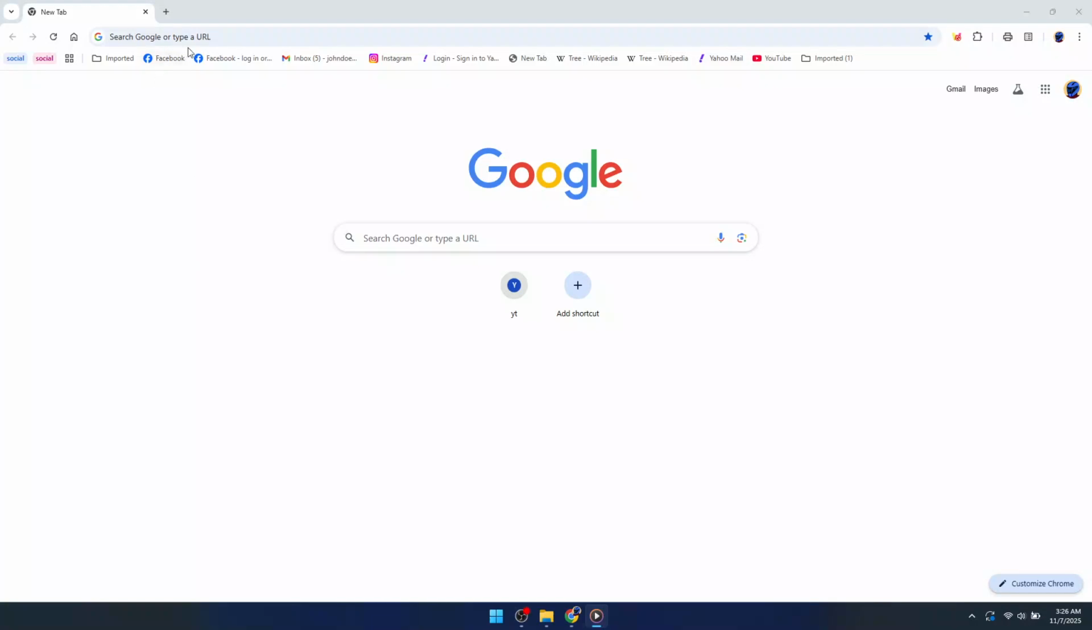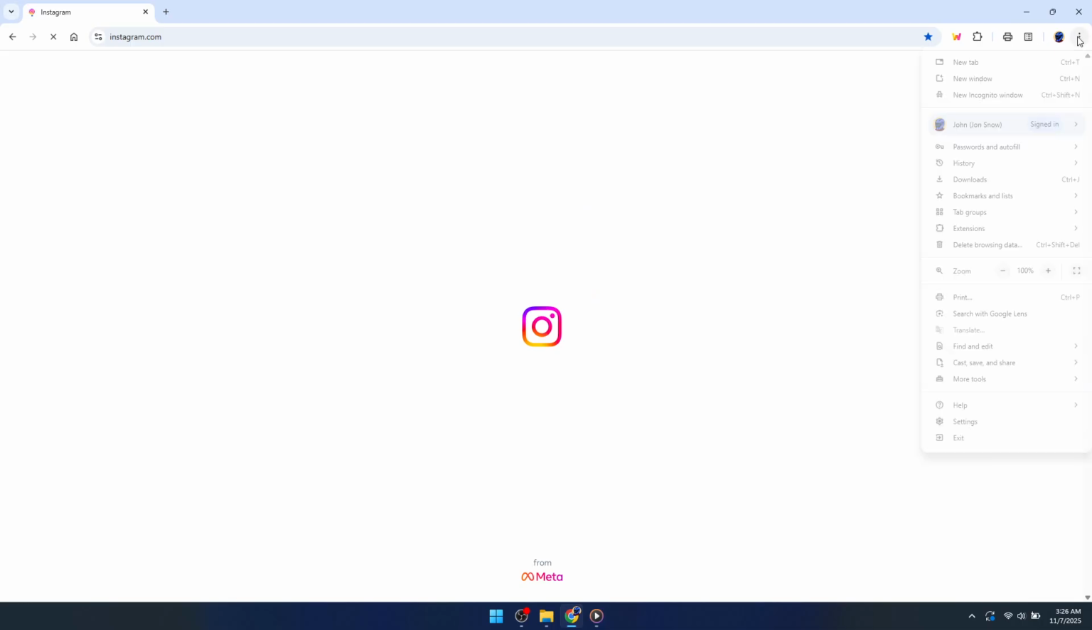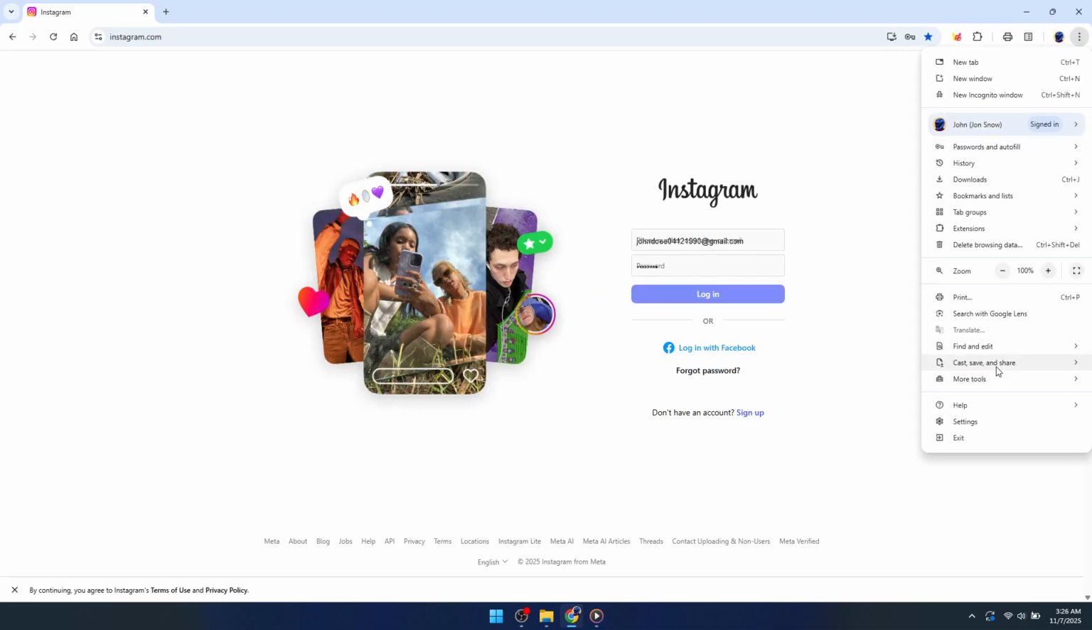In today's video, I'm going to teach you how to pin a website from Google Chrome to the taskbar on Windows. This is a super convenient method that allows you to quickly access your favorite websites without the need to open Chrome and search through bookmarks every time.